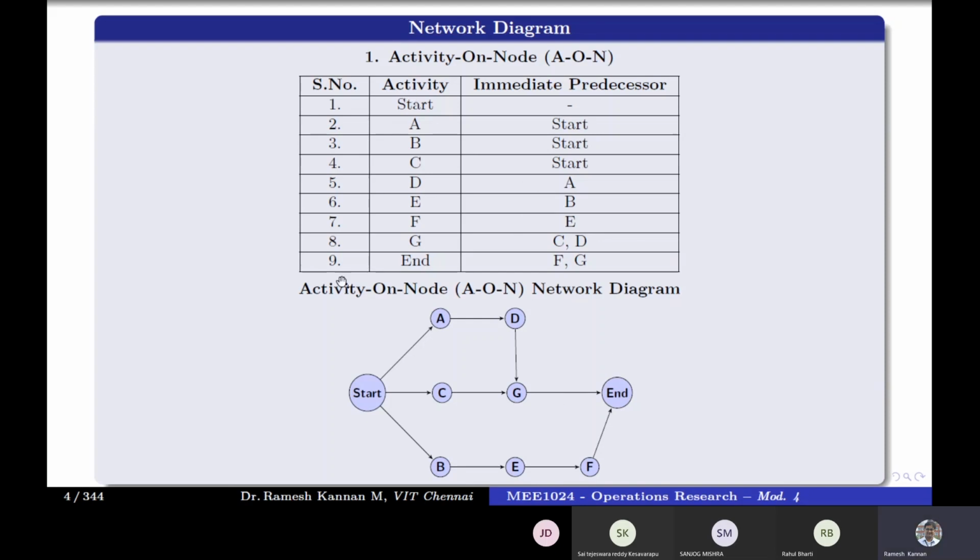So this is basically the tabular column. The initial activity is the start activity. Since it is activity on node, these are all the nodes, also called events. We are representing those as events. Then start has no predecessor. Predecessor means there is no activity before that, so there is no constraint that only if that activity is complete can we start this. So A has no predecessors. Sorry, the start has no predecessors.